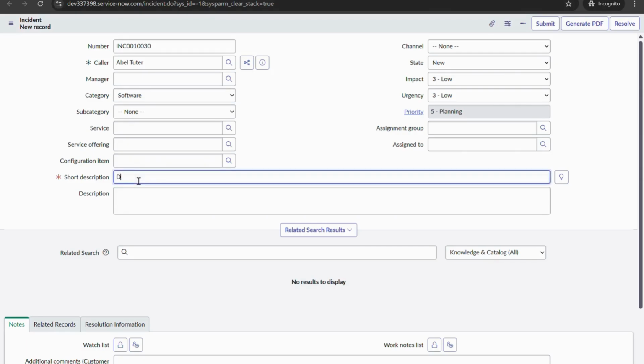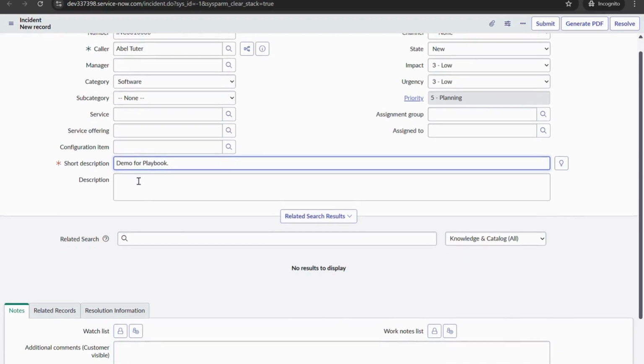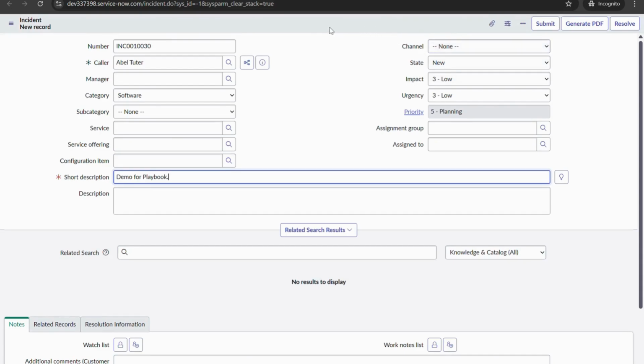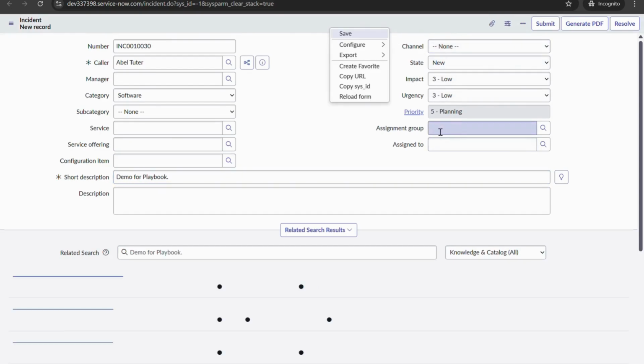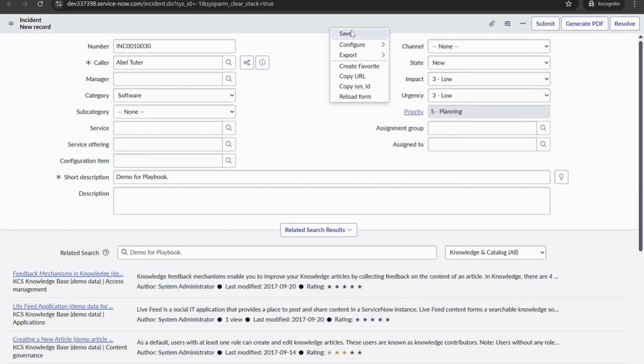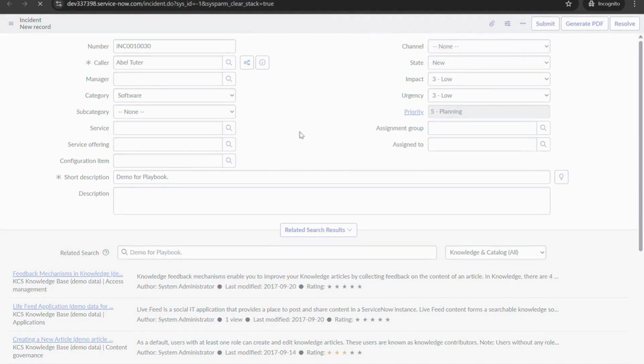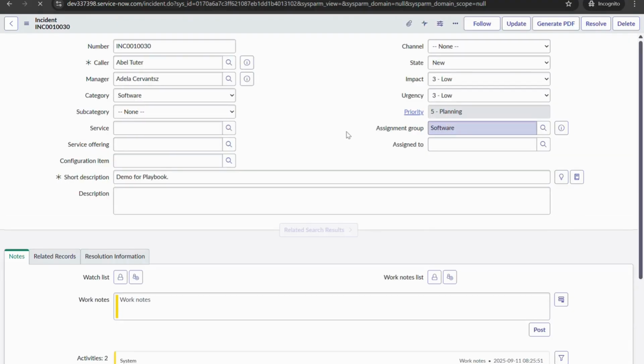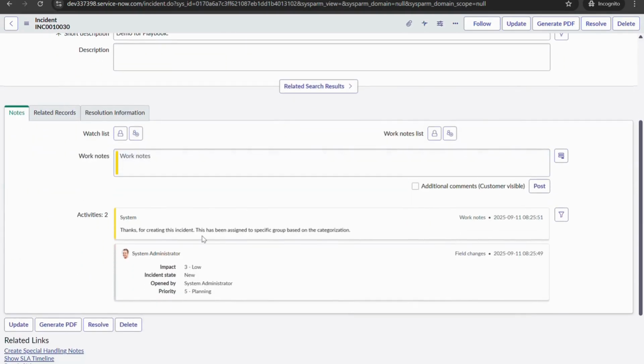So this is a demo for playbook. So I'll click on save now. As of now, you see assignment group is empty. So based on the playbook, it should go ahead and assign to the software group. So I'll save it. And if you see, it is loading. So you can see that now the assignment group is software, and also our work notes got updated.